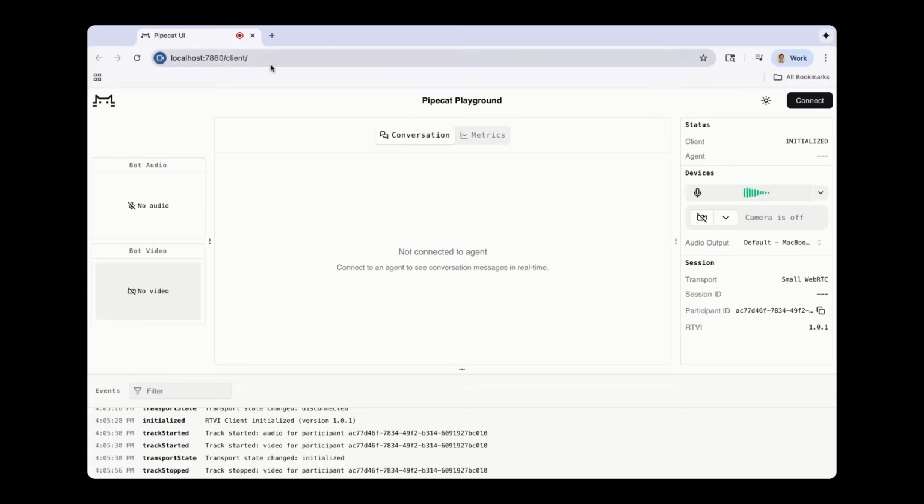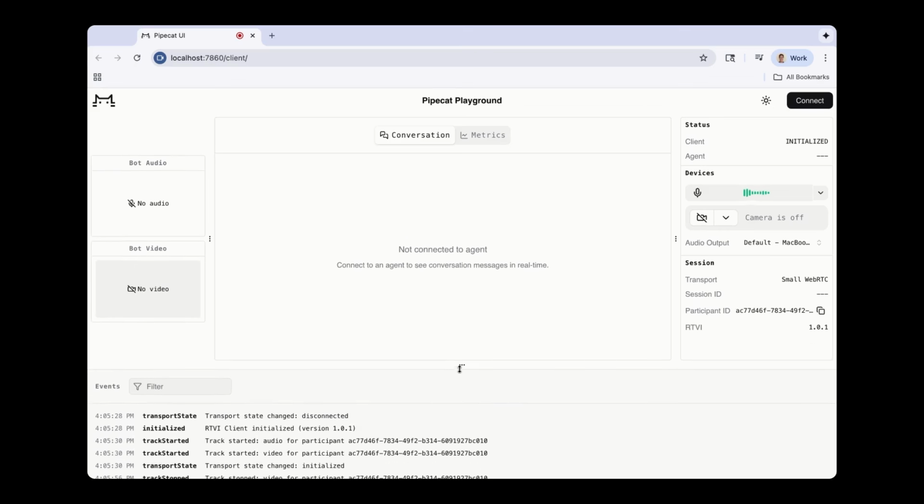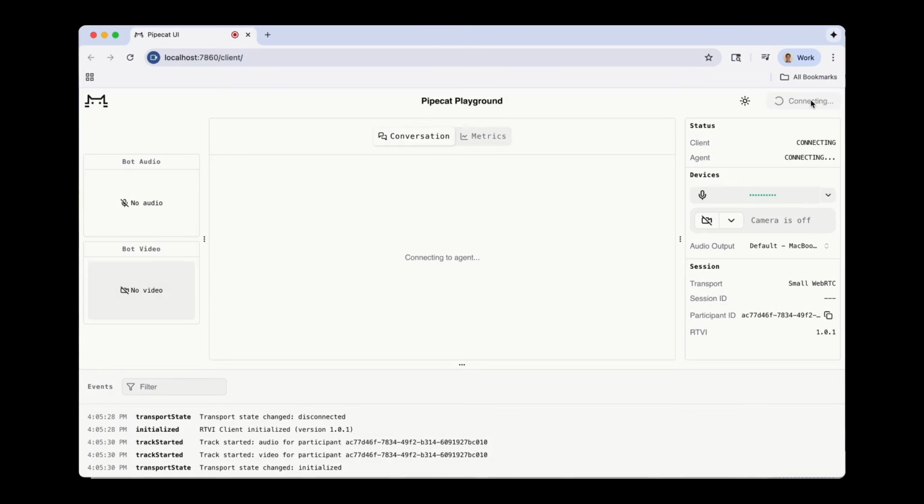All right, so now we're in our Pipecat UI. We can see here localhost:7860/client. And our messages should show up here if our connection to our agent is successful. So I'm going to go ahead and click connect.